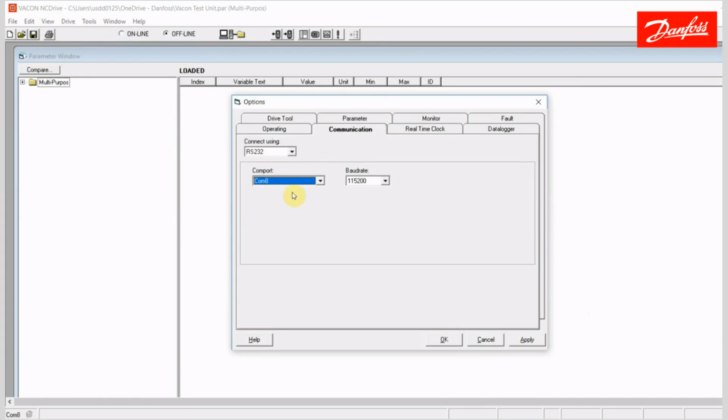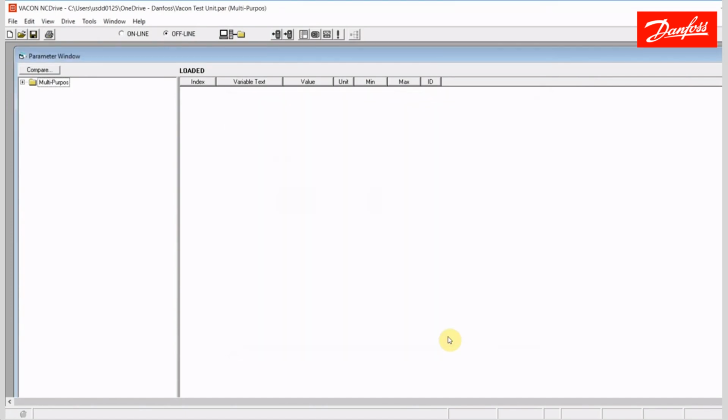Again, COM 8 was what my device manager showed, so I'm going to match that. And I normally, just as a standard practice, increase the baud rate all the way up to the highest point in an attempt to speed up the communication. So we'll apply those settings and say OK. And at that point, if the cable is physically connected, you should be able to go online.